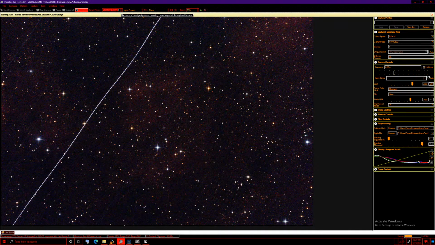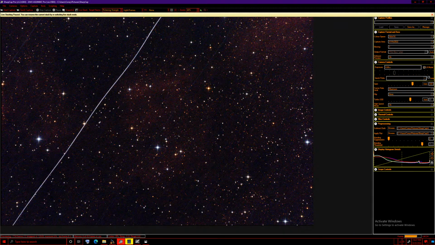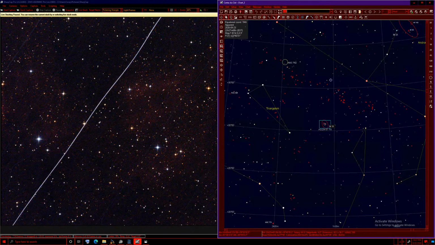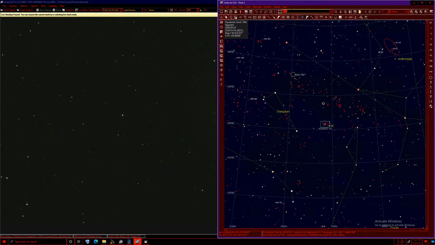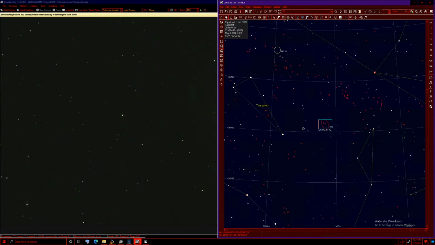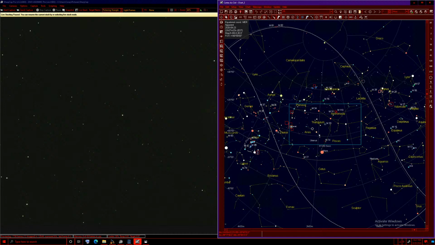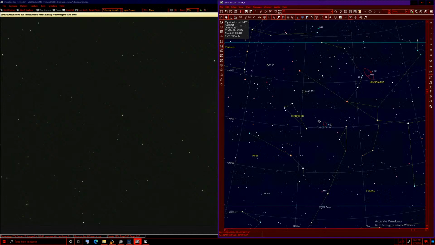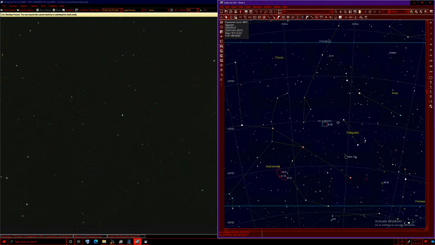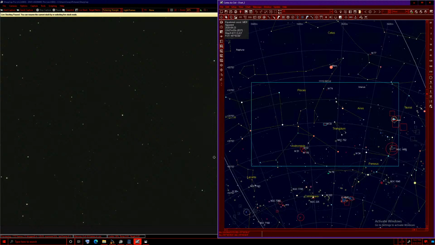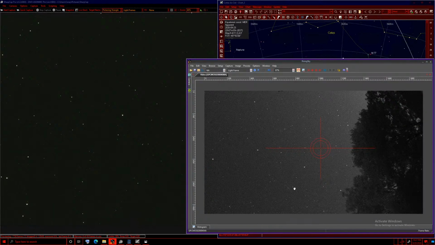So let's clear this out, and we can check against. Let's see. So right now the finder scope is flipped because we've done a meridian flip. The view is rotated 180, so we can simulate that in the star chart. And then we go back to the finder. So we've got Andromeda down here.